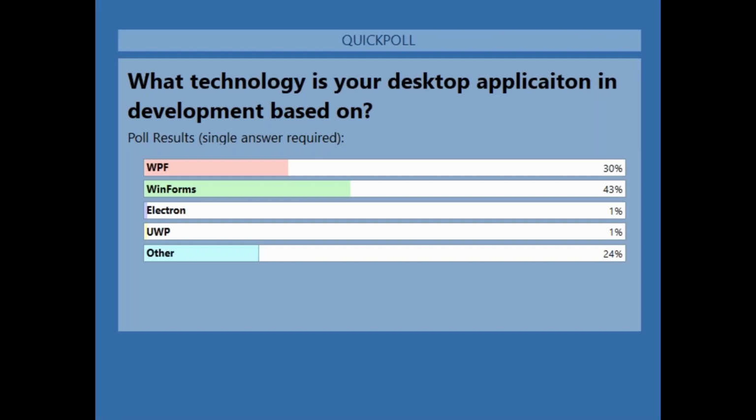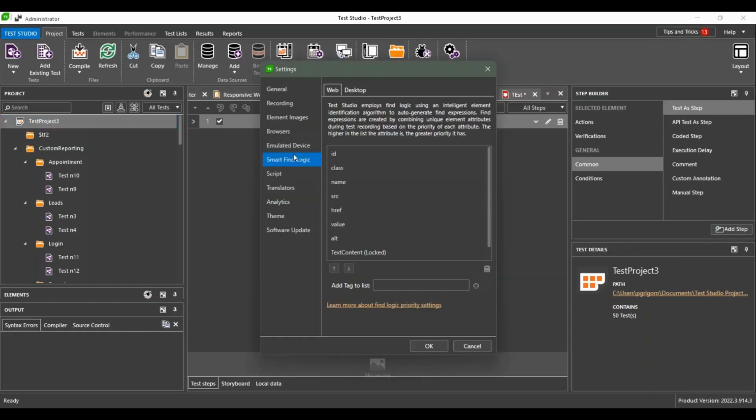Right, how do we do our automation here in general? We have the so-called smart find logic, meaning that in order to click on an element somewhere on your application, we rely on the different element properties. For the web, by default, it's ID and class and name and source and href, and if we cannot find one, then we move forward. All of them are movable and you can reorganize them as you wish, or you can create custom ones. Right.